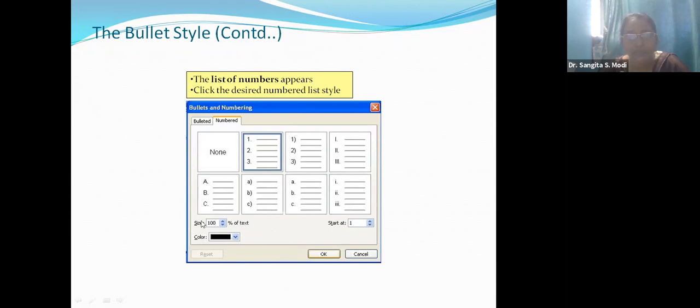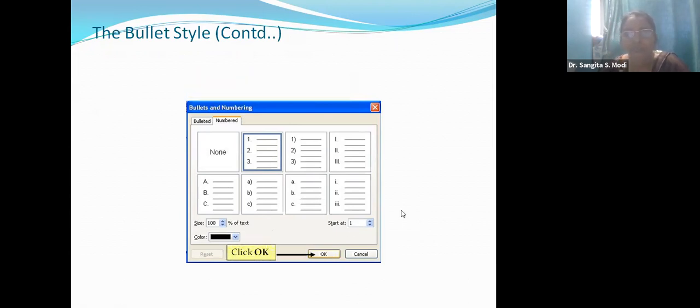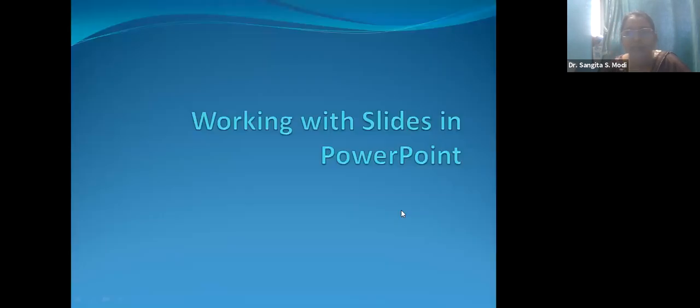Same, you can apply color and size, and if you want to start at 10, you can directly write 10 here. If you want to start at 1, you just write 1 here. Okay, and press OK, so it will apply on your screen.